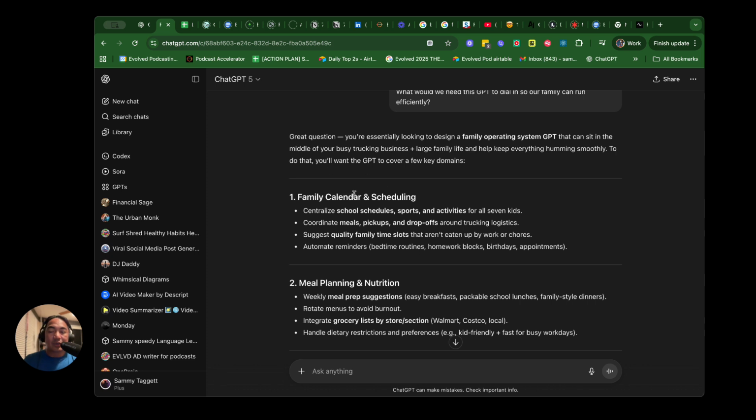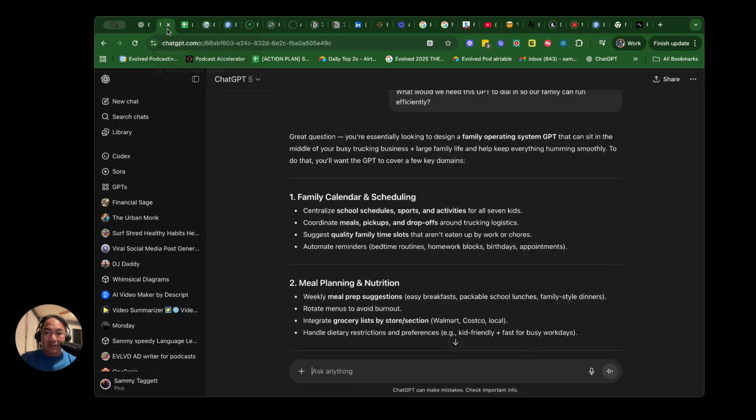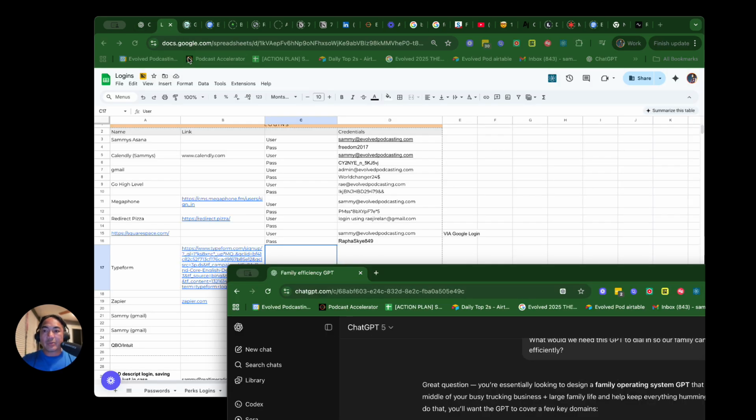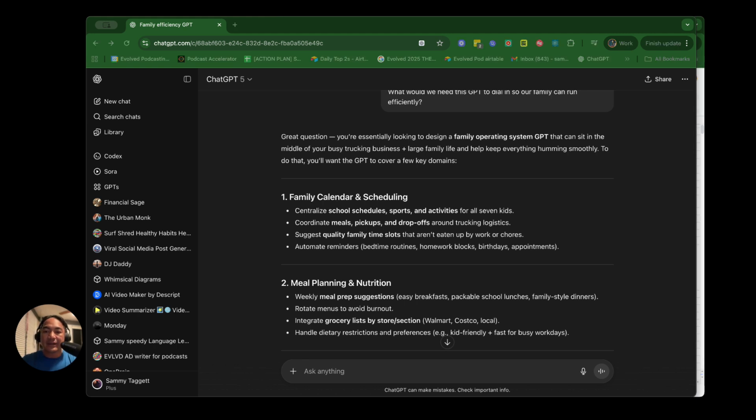Great question. So what we want to do, if you can see, here's the instructions. What does this GPT do and how does it behave and what should it avoid doing? That's kind of the prompt for what it does. So let's go back. Let me get back to this screen real fast. Okay. So what does this prompt do?